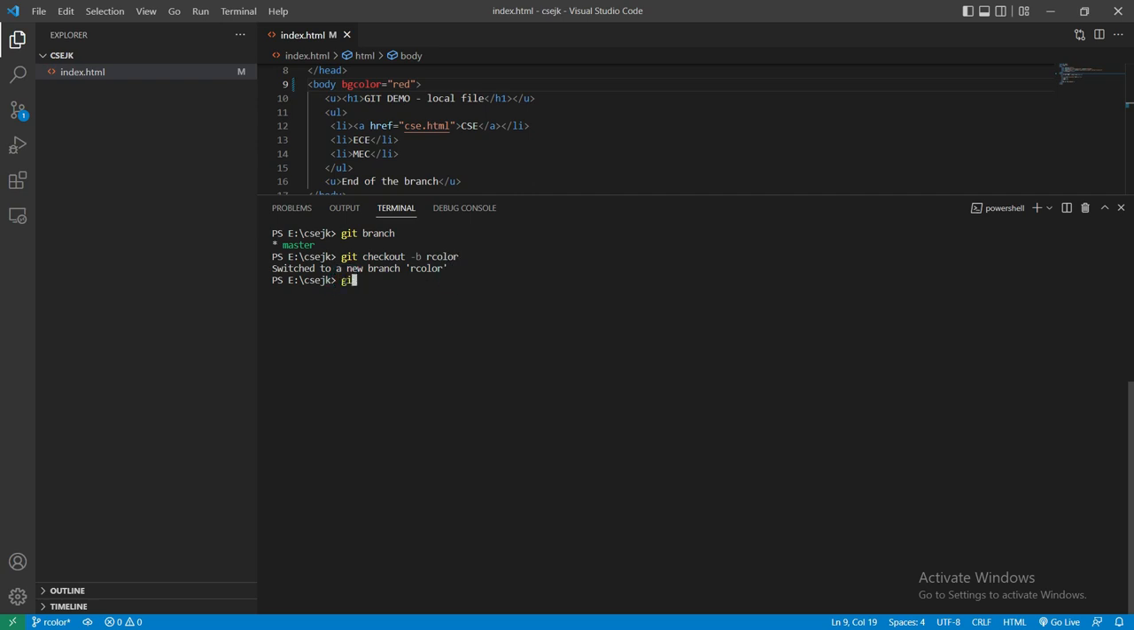Now if I observe git branch, what is the current branch? rcolor. Now whatever modifications I am doing here, all those modifications will be done as part of rcolor, not as part of master.